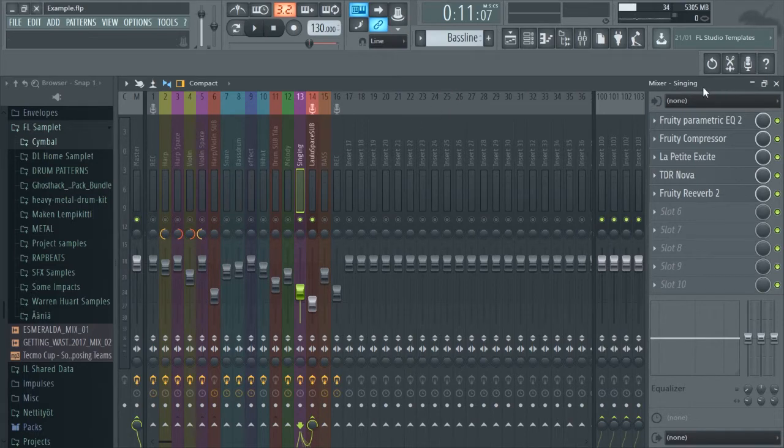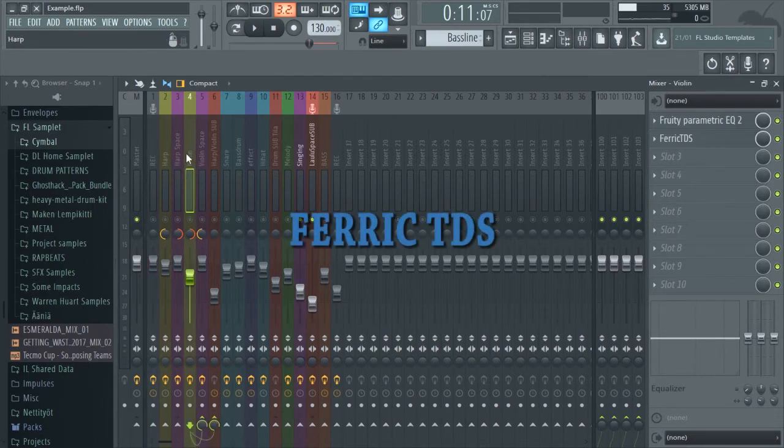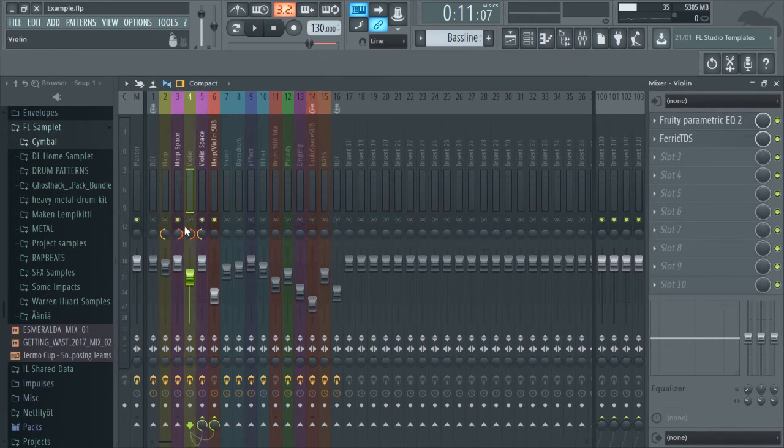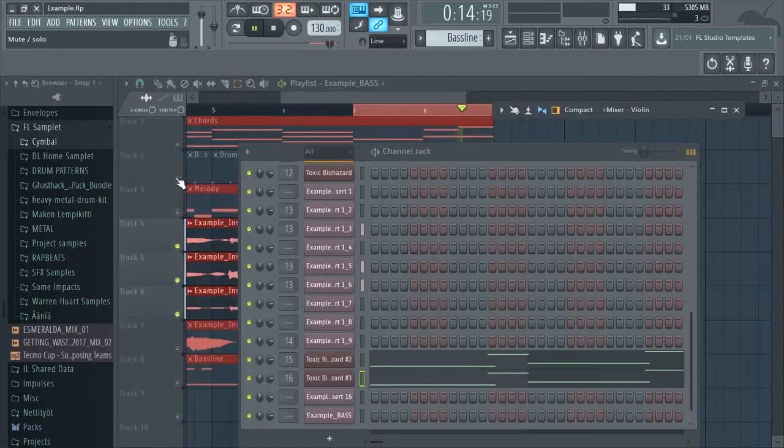And 9th on my list is this saturation tool, which is also free like the TDR Nova, this Ferric TDS. I'm using it on the violin to give it a little bit more effect. Let's hear it. Okay, Ferric TDS, let's hear it without first. I'm sorry about this. Okay, let's go.